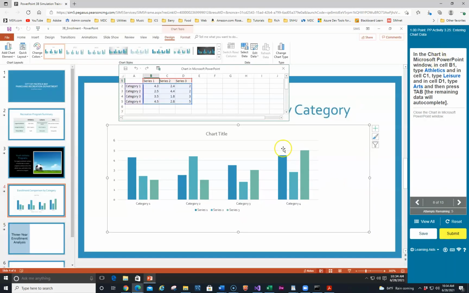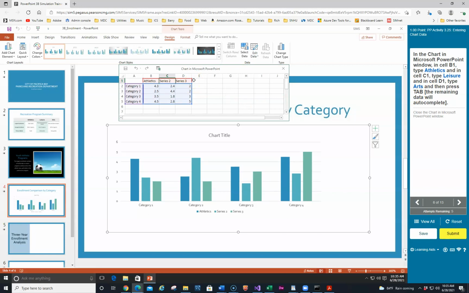So in the chart here, now remember, if you need to get to the chart, you're going to right click inside the chart and choose Edit Chart Data. So we're going to type in here in B1, Athletics. Now, do not hit the Tab key to go to the next cell. It'll mark you off. Hit the right arrow key. The reason being is because you're going to end it with a tab. So we want to make sure we're going to use the right arrow key, and that'll take us to the next one. Type in leisure and then arts.